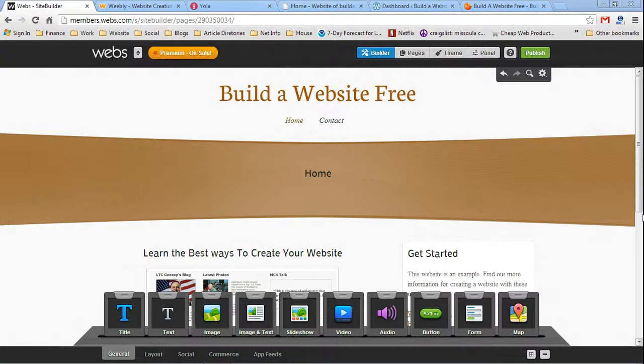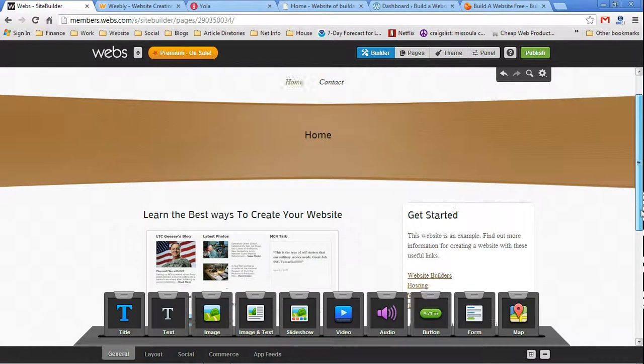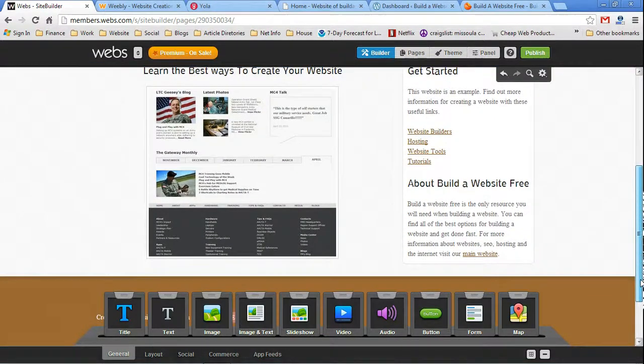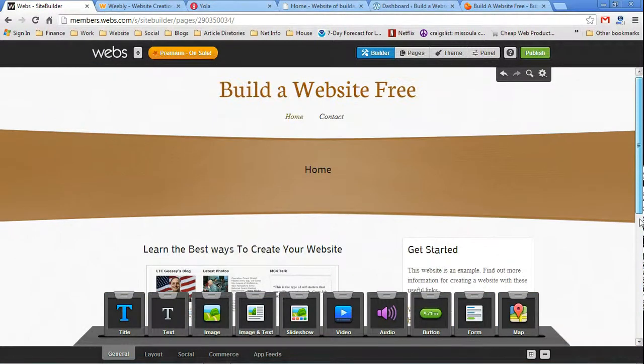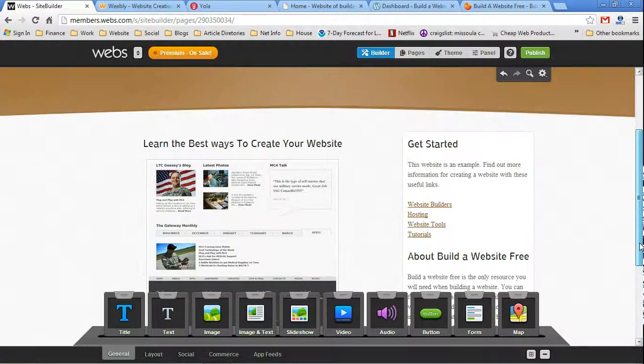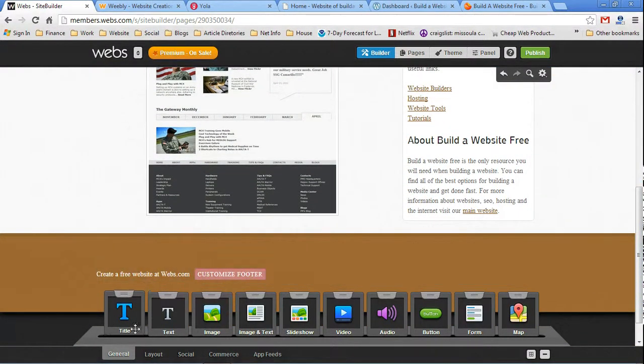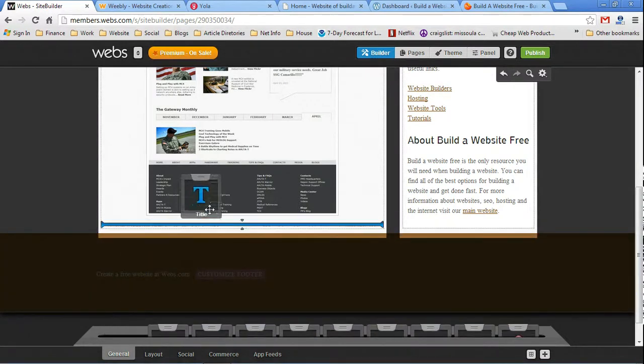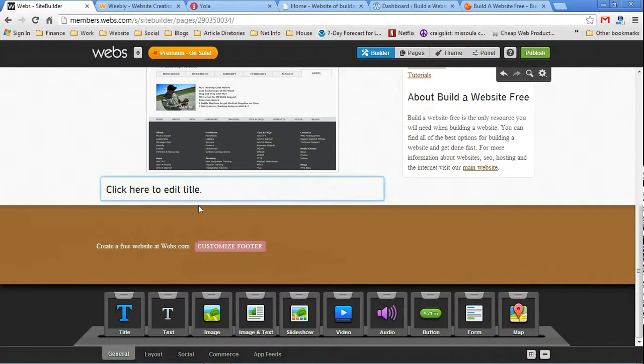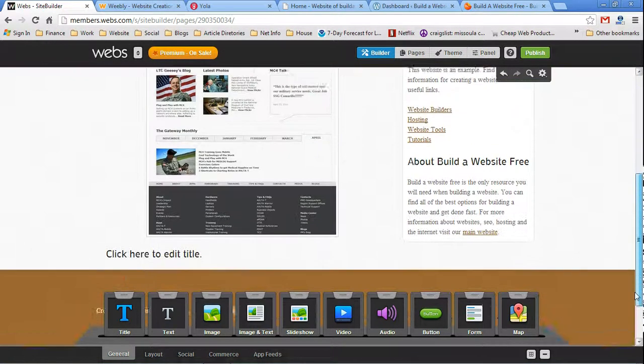Webs is a drag and drop kind of interface, and it's real simple to use. Once you create an account, you'll be able to set up a website like this in about 5 minutes. This is one page, kind of a splash page, but it's just an example of what you can do. These elements are just drag and drop, and you can drag them anywhere you want in the website.